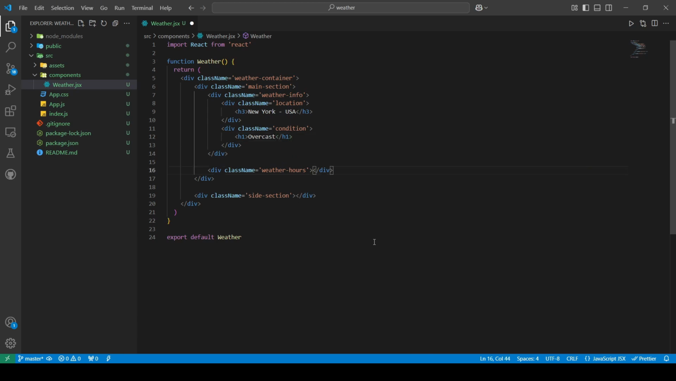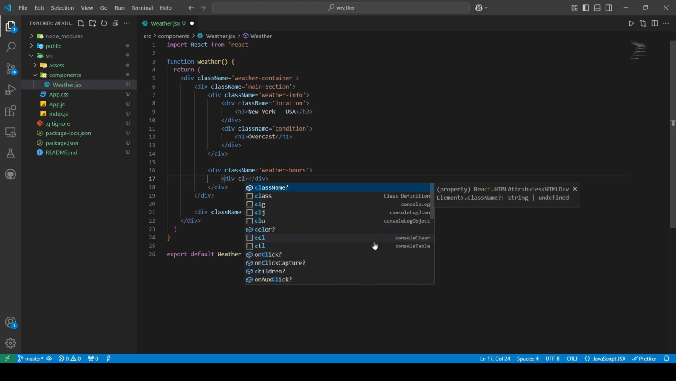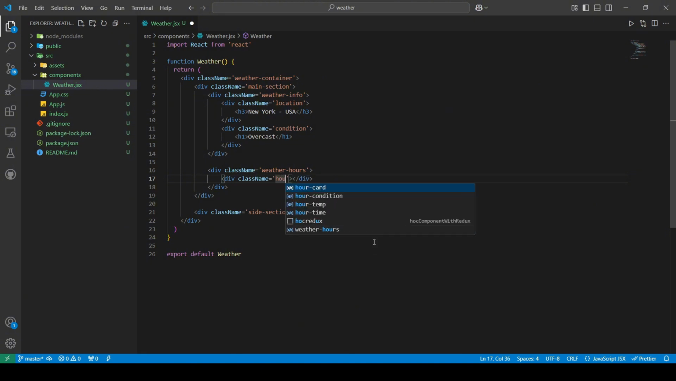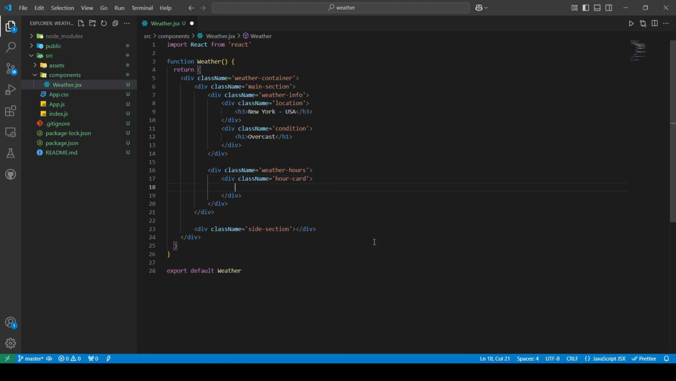Inside the weather hours div, we have a div with class name of hour card. Inside this div, we will have a div for the hour time, a div for our condition icon, and a div for the hour temperature.